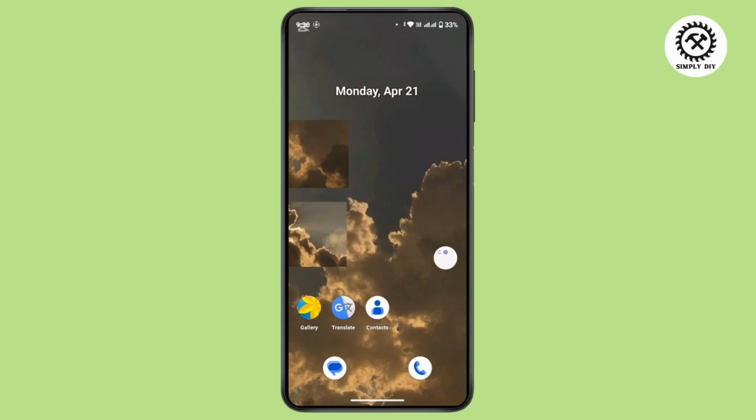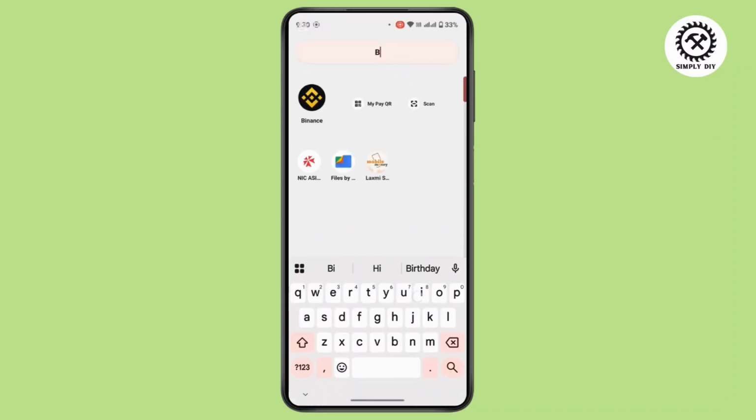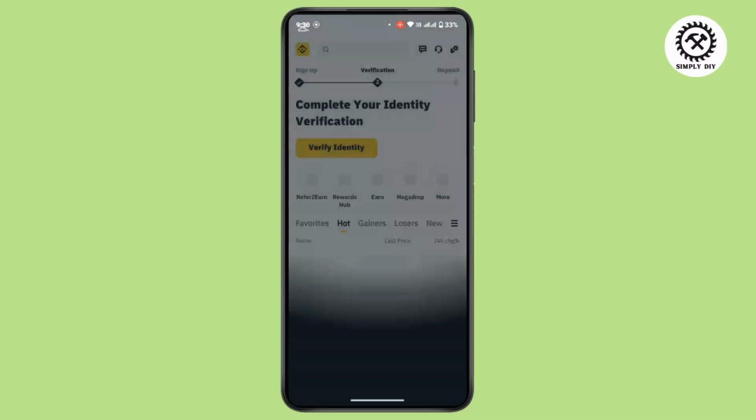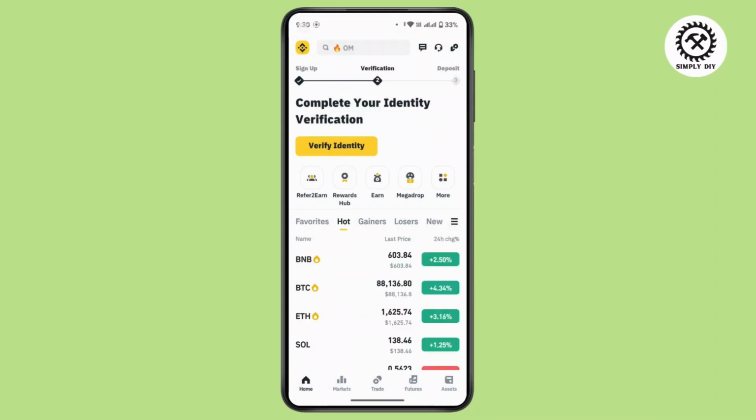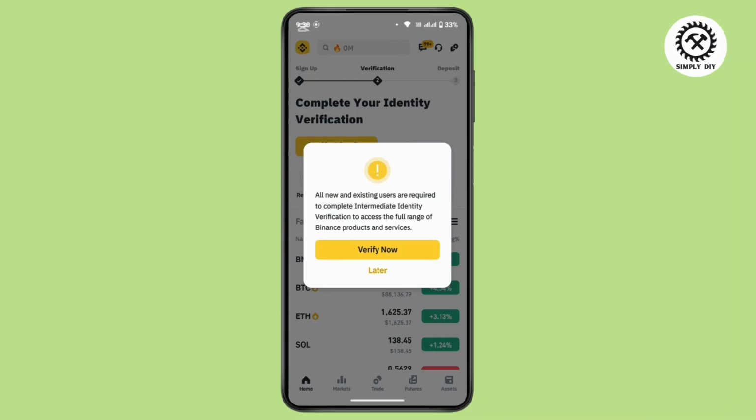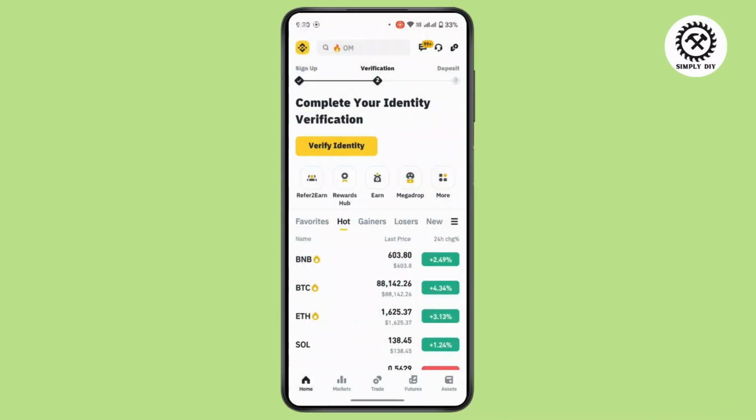So first of all, you have to launch your Binance application on your mobile device and make sure that you're logged in to your Binance account. Once you're logged in to Binance, you can use Binance P2P, that is the peer-to-peer feature, to sell your crypto.